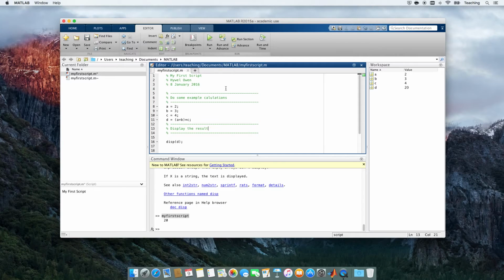And I save the file again. It's good to get into the habit of regularly hitting Command S or Control S to regularly save your file in case you do something bad that crashes MATLAB. It does happen a little bit more often than you might hope, and you can run again. And of course the answer is still the same. So that's our first script.